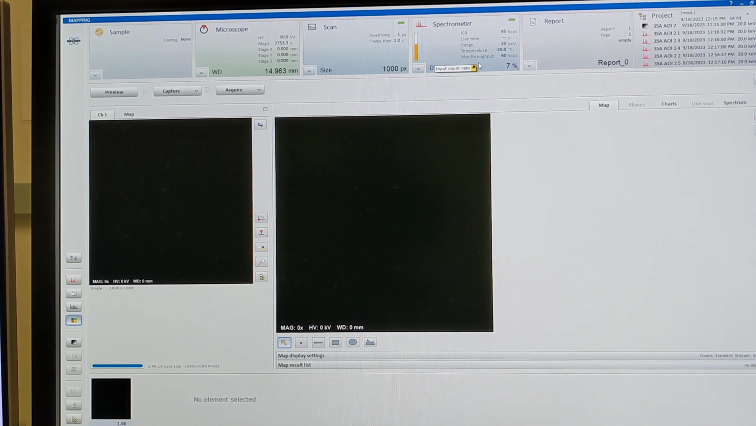I'll turn off the infrared camera on the SEM, and we see our internal count rate has dropped quite a bit. It's now at about 8.8 kilocounts per second. So when we're collecting X-rays from our system, we want to have a good X-ray count. And I'll start a scan right now just to show you.